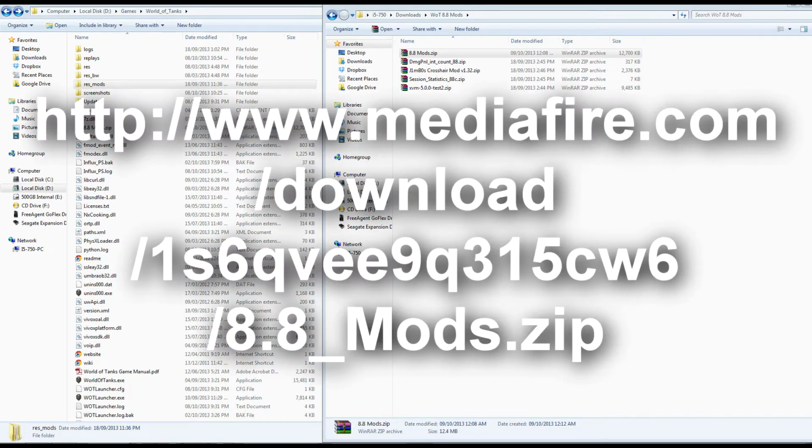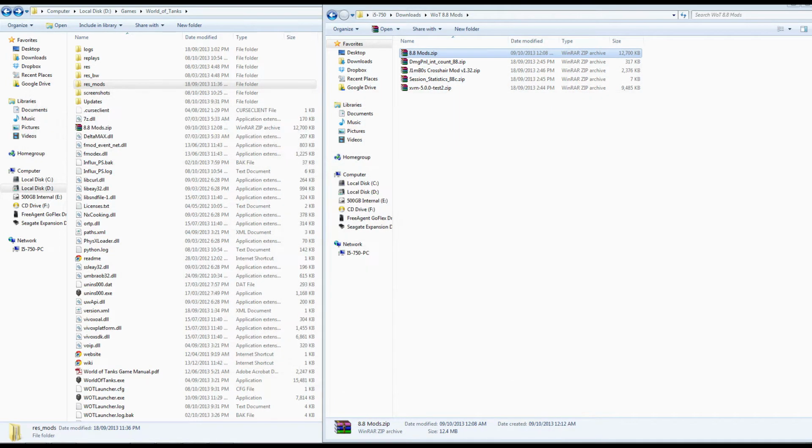pack. I will have a link in the middle of the screen which will lead you to the download. It's a 12.7 megabyte download. It's not that big. It is this one right here, the 8.8mods.zip. It's in a zip folder. I use WinRAR, you can use WinZip or the default Windows extractor. And all you need to do is extract it.